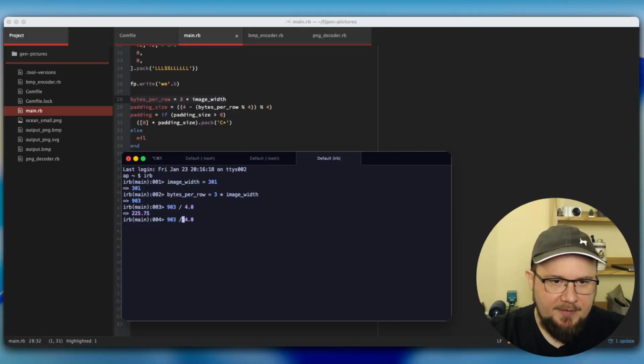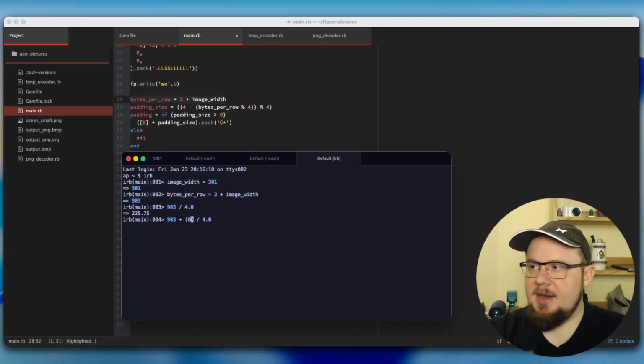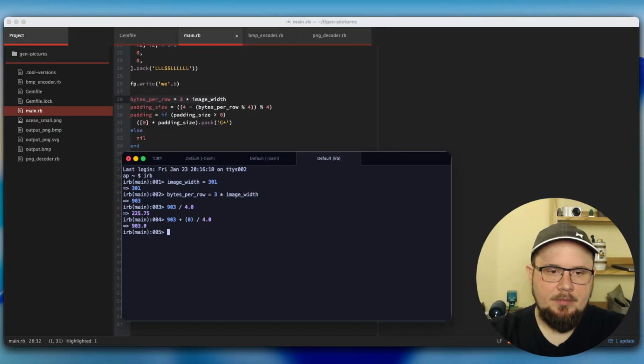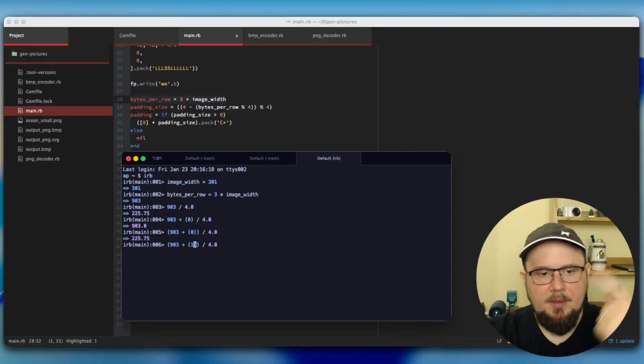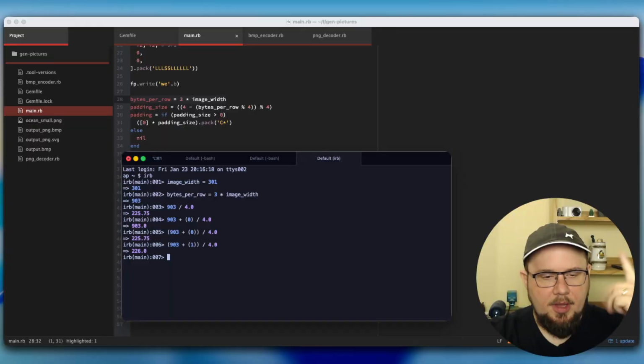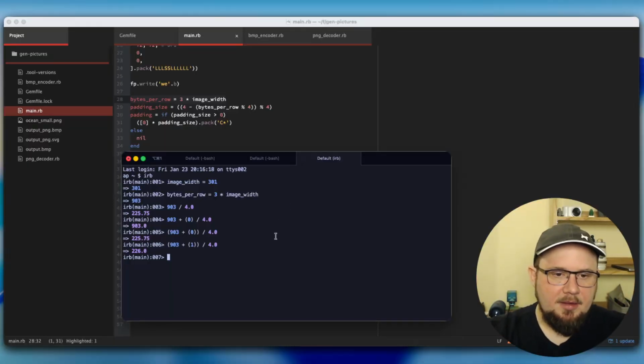So if I put a padding, and the padding is 0 bytes, it's going to be just the same thing. Oh, I need absolute. I need to do this. Okay, so if I add 1 byte of padding, that's already enough so that this value here, the bytes per row, is an integer number now.